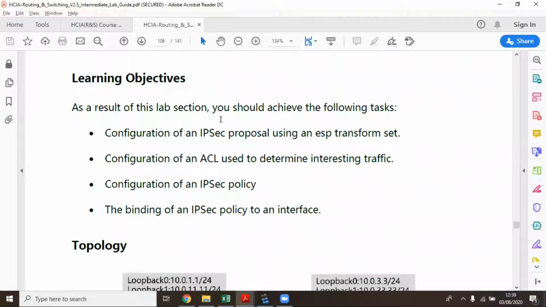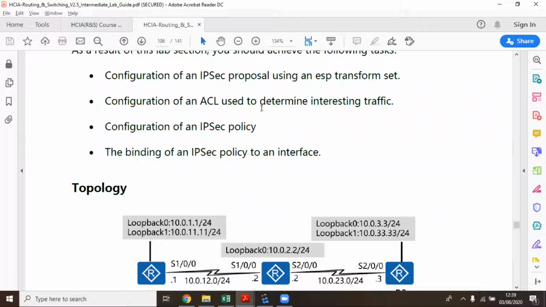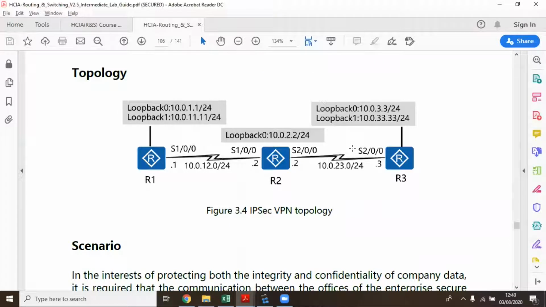The objectives for this particular lab include configuration of an IP security proposal using an ESP transform set, so encapsulating security payload, then configuration of an ACL used to determine interesting traffic, then configuration of an IP security policy, then binding the policy to an interface. So really, those are the steps that you're going to take. This is our topology.